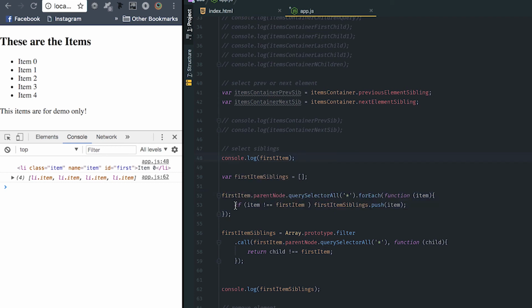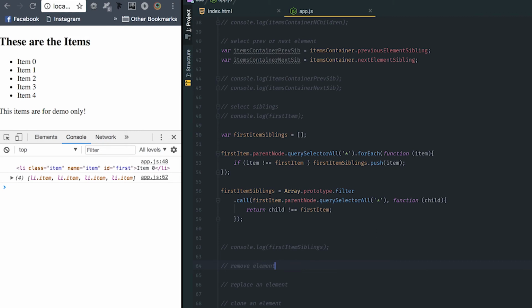I'll say if it's different than this item, put it in an array. So it's pretty much doing about the same thing. That's why we got the same exact result, as you can see here. So this is how you select siblings in JavaScript without jQuery and everything. Very cool hack. For the next one, we're going to learn how to remove an element.